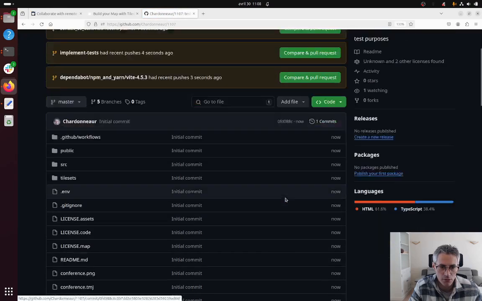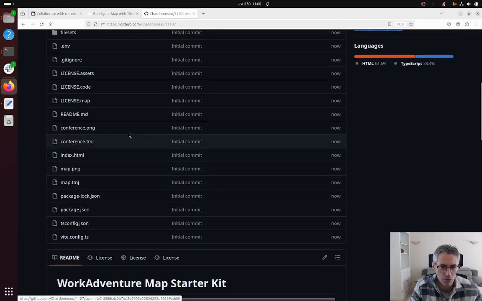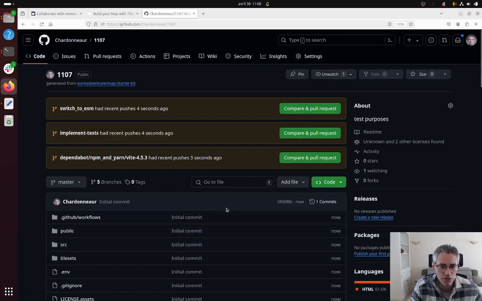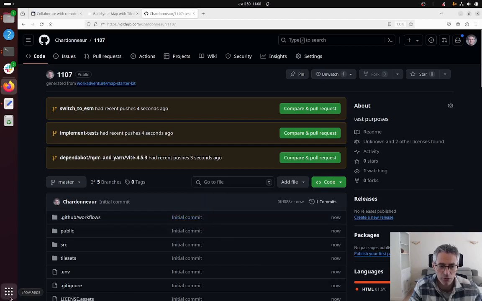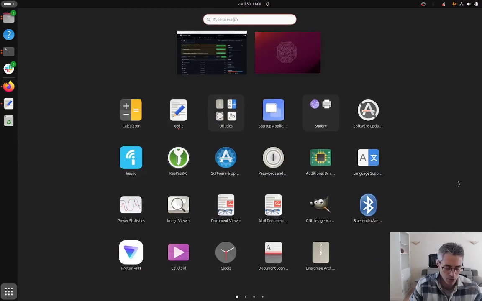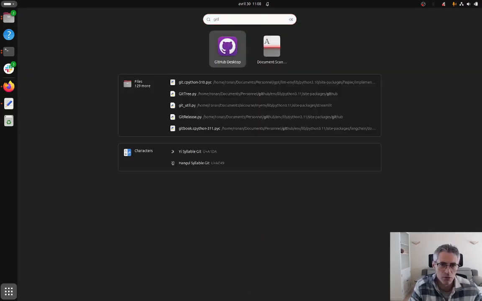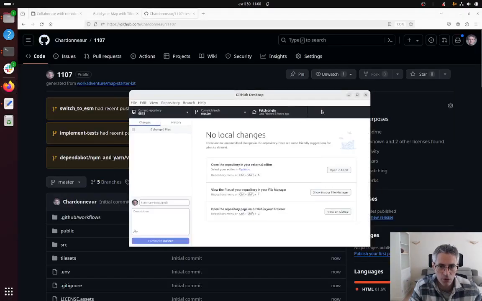So here it is. This is your project, and here you get your map, which is over here, map.tmj. Next, you need to download this map on your computer. So technically, you could go over here and download the zip, but that's not going to be very helpful because you will need at some point to upload your map. And if you want to upload your map, that's not something that you can do easily on GitHub. That's something that you need to do through Git. And you need to install Git on your computer, either through the command line interface or as a desktop solution. So in my case, I rather prefer to play with GitHub Desktop for Linux.